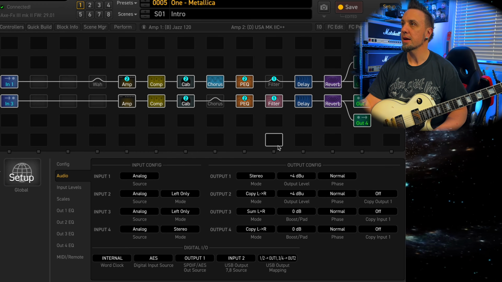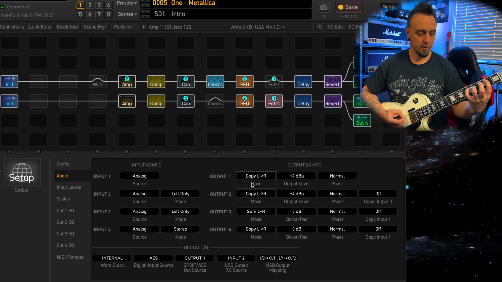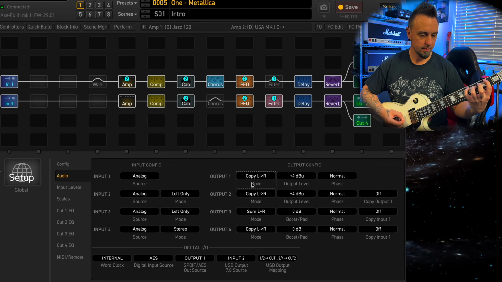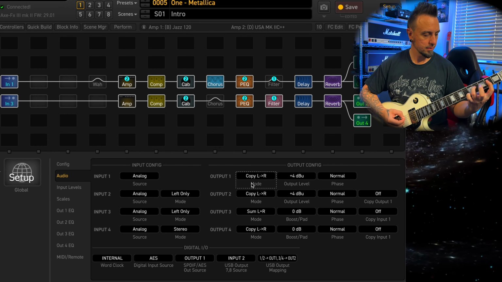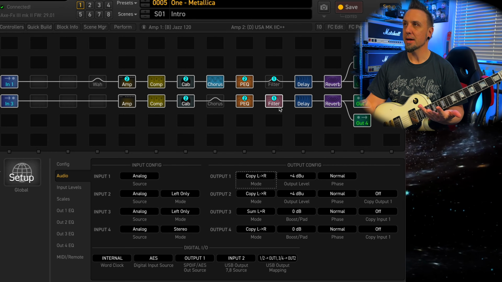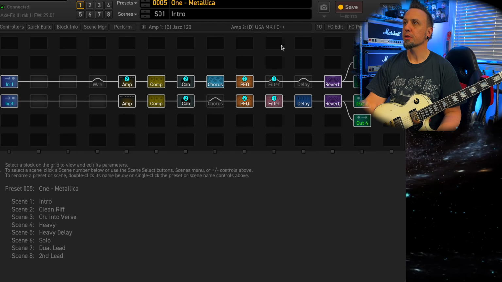So let me just sum everything down. Let's just go copy left to right. You're still retaining all the information. You're only getting the left channel though. So in that example, the copy left to right works pretty good.